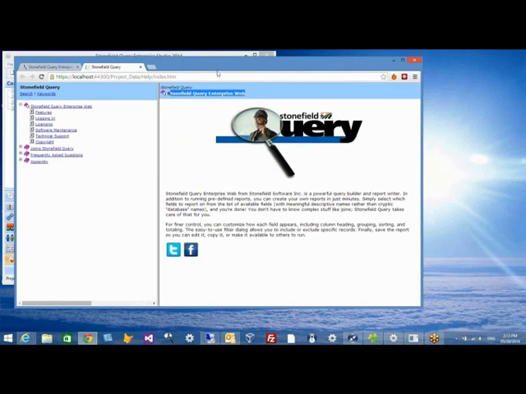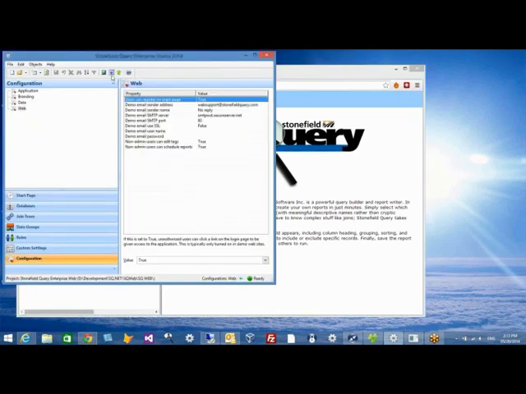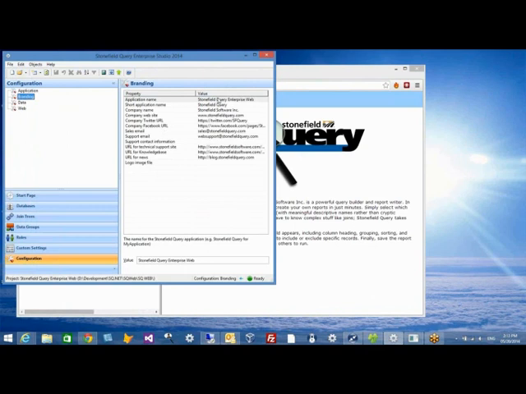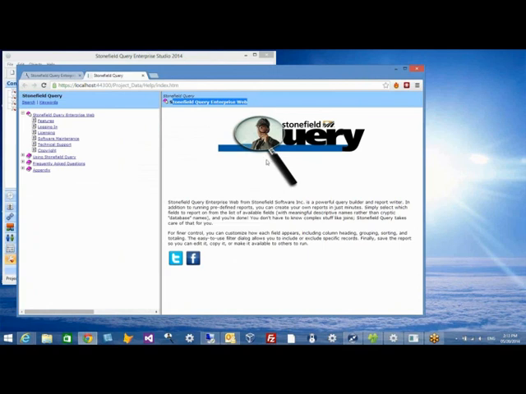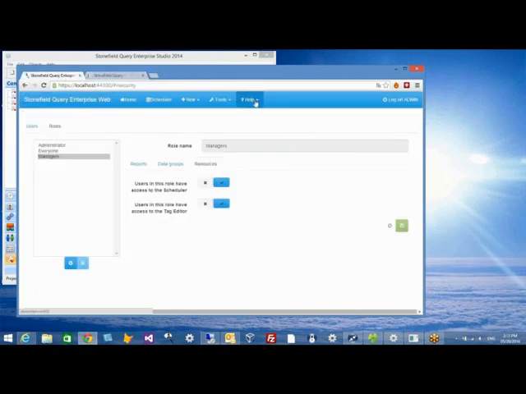If we switch back to Studio for a second, when you click on this button in the toolbar here, this generates a customized branded help file. So it uses all of the settings in the branding tab here: the application name, your company name, your email address, your website, your Twitter URL, your Facebook URL, and so on. All of those things are customized in the help file, so it would be a branded version of Stonefield Query, including the help. Also in the help menu is access to our technical support forum.